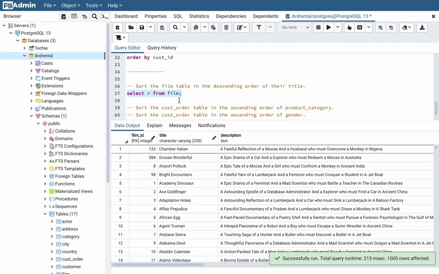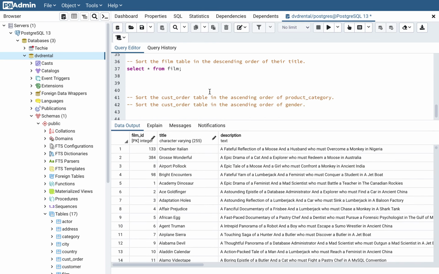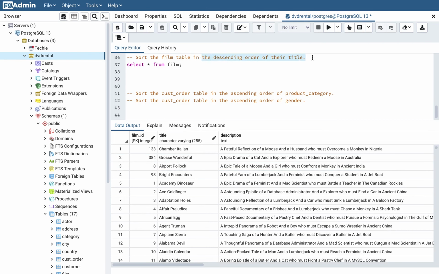So this is my film table, and the question says sort the film table in the descending order of their title. Now you notice the title is a character column, right? We have not discussed the different data types in SQL; those topics are upcoming. Select star from film gives me the result of all the columns like film, title, description, and all the stuff. But here we are mostly focused on sorting this film table based on the descending order of the title.